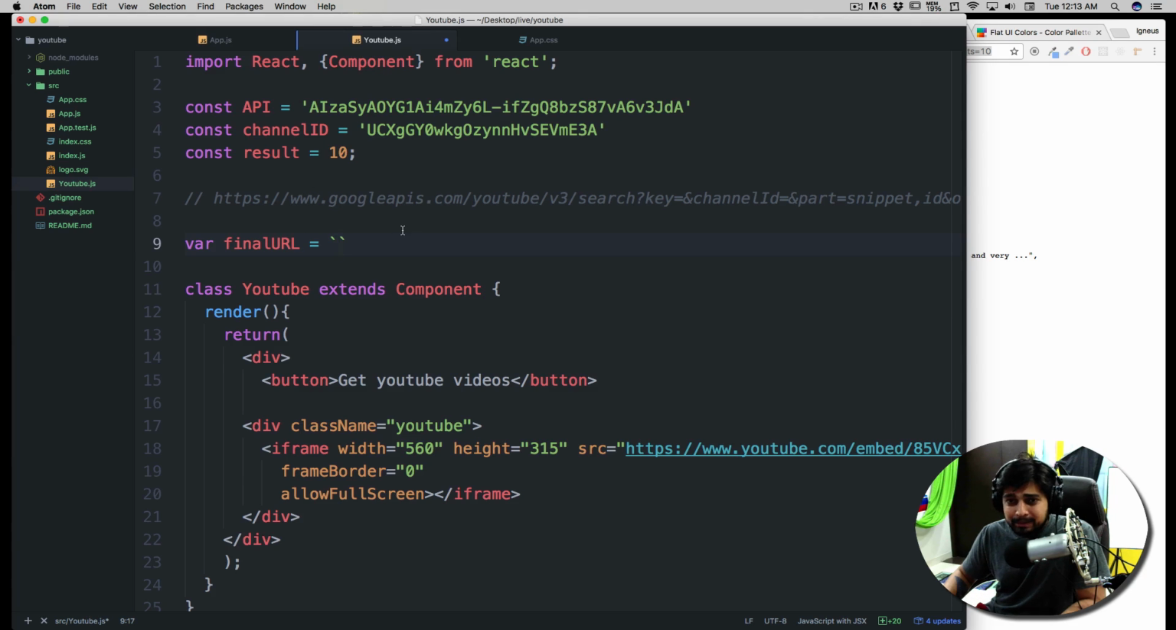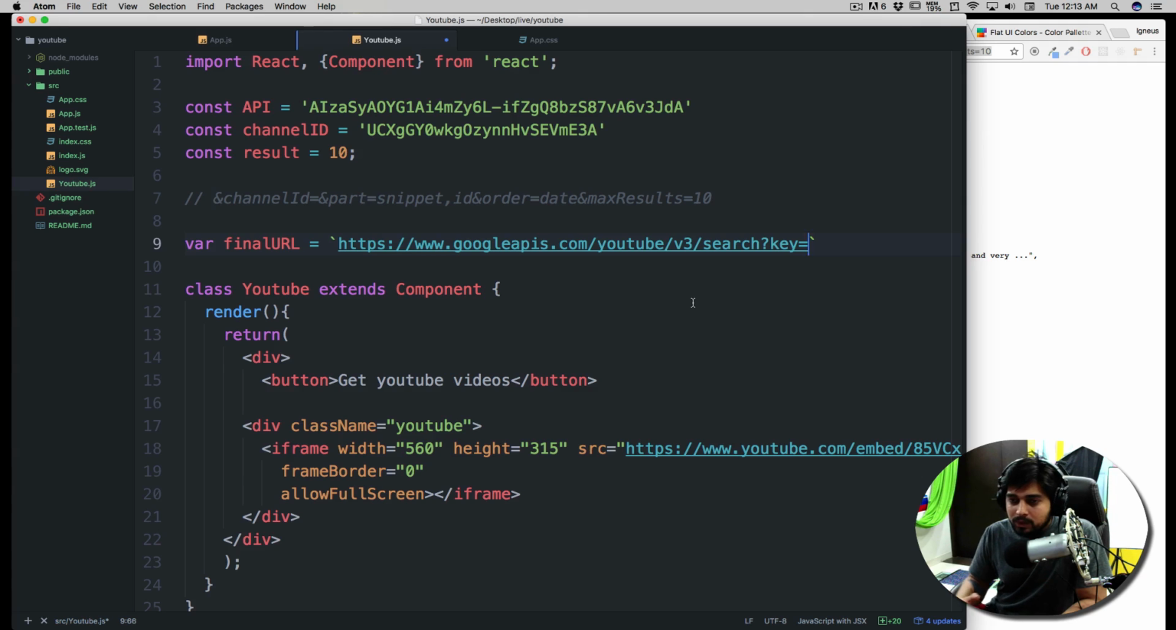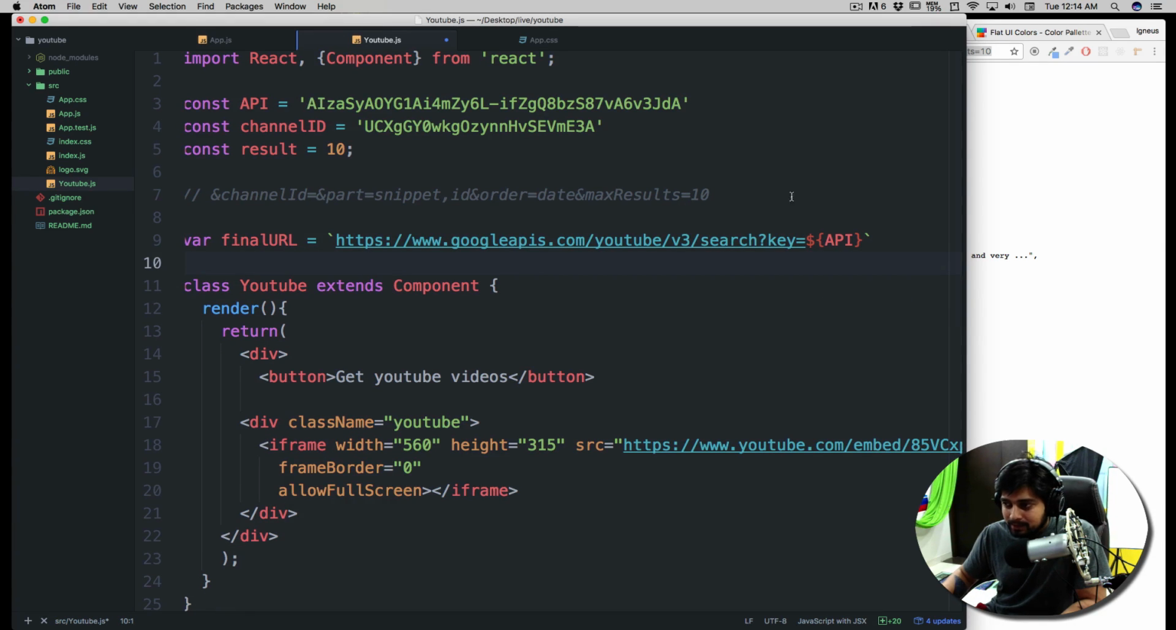And these are template strings, also known as template literals, but these are much, I think, a better way of doing things. So let's select this from the key equals, cut that out and paste it in here. Now, when you want to add some variable or constant, all you have to do is use a $ sign and then a pair of curly braces, and inside that you can write API. So basically it's like copy and pasting this thing in here.